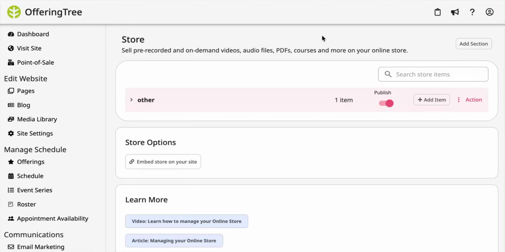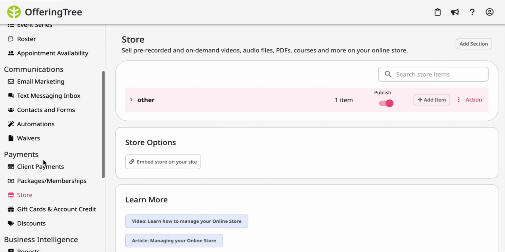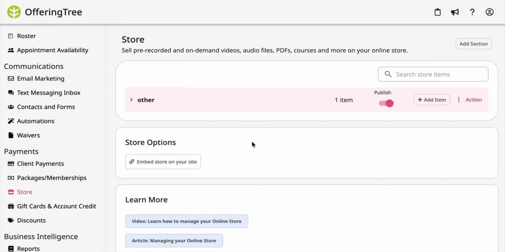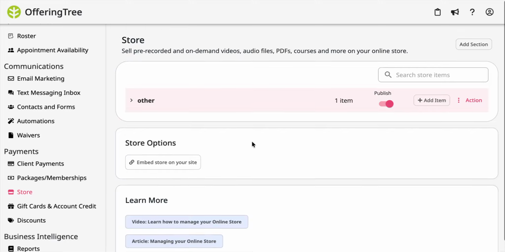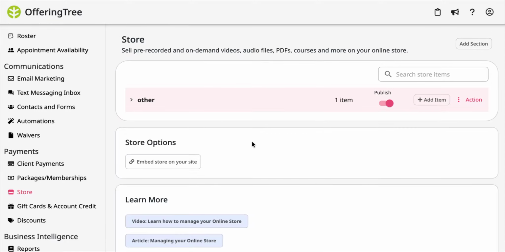In this video, we're going to look at how you can sell pre-recorded videos, audio files, PDFs, courses, or even set up physical items to sell within your OfferingTree site. To access this, head over to Store under Payments, and then you'll be able to add sections as well as different store items to your store.